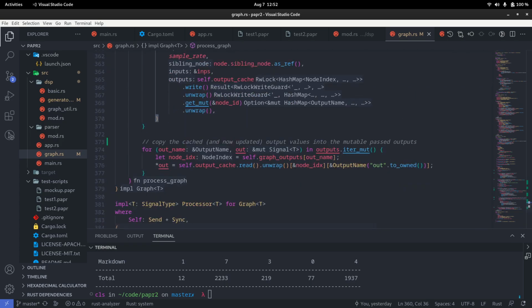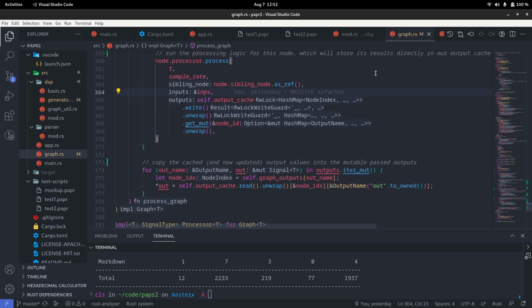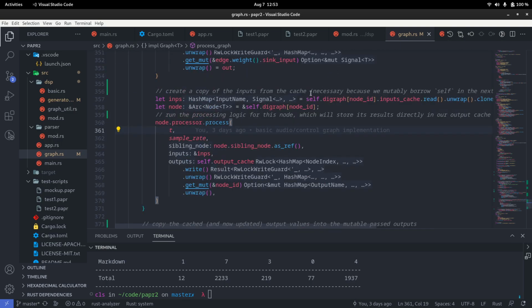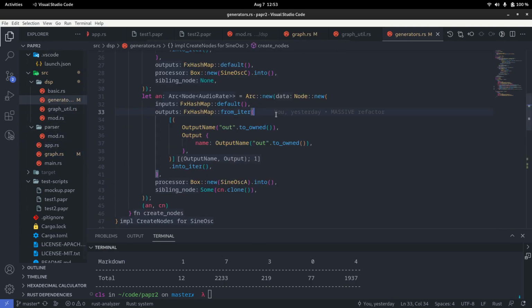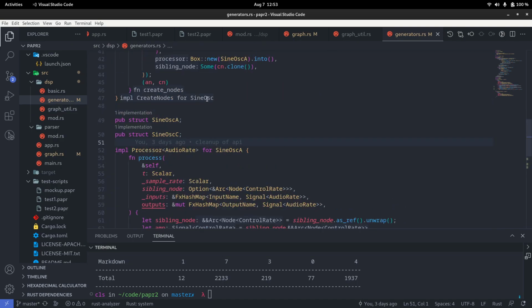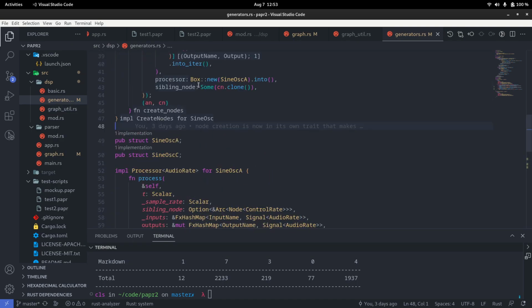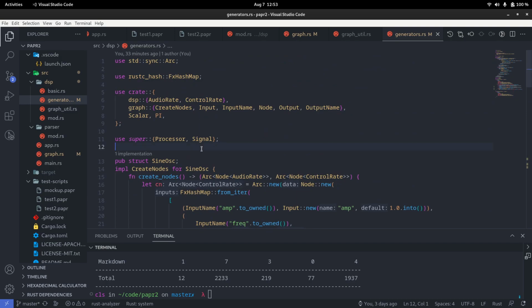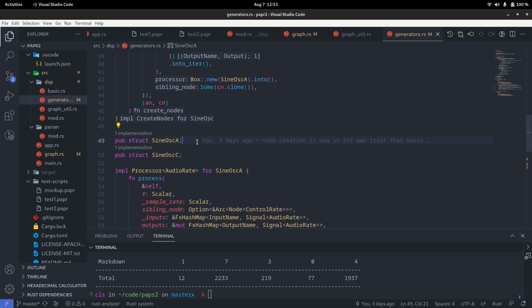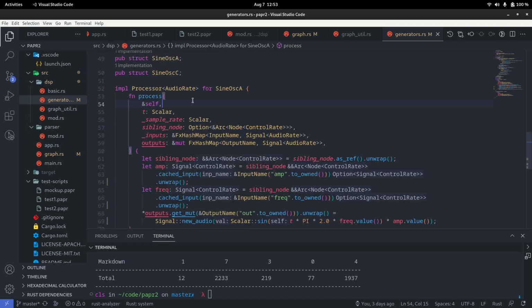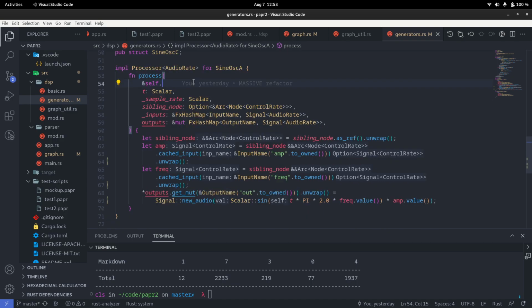Let's see. What else did I want to talk about? Let's actually go through and talk about an example of some of these processors, and then we'll wrap up the video. So if we go into like this, ooh, that's not that. Okay. So let's talk about something like a sine oscillator, right? First things first, we define an audio processor and a control processor for the sine oscillator. We then implement the audio rate processor for the audio processor.